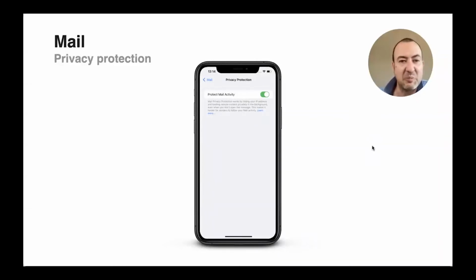You can see there's an option that says Protect Mail Activity. So this setting is turned on by default, again, as soon as you install iOS 15. So you don't have to turn this on or off. It's already there. But if you wanted to find it, you're going to have to go into your Settings app, navigate to where it says Mail, and you'll see an option that says Privacy Protection if you just want to make sure it is on. But what does it do?